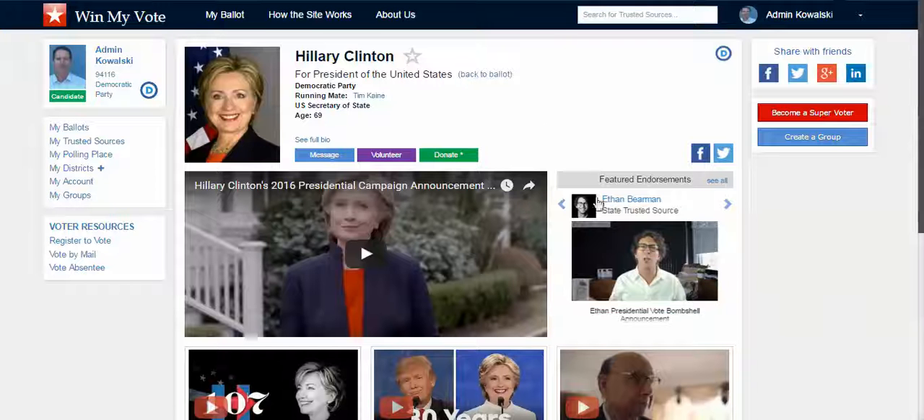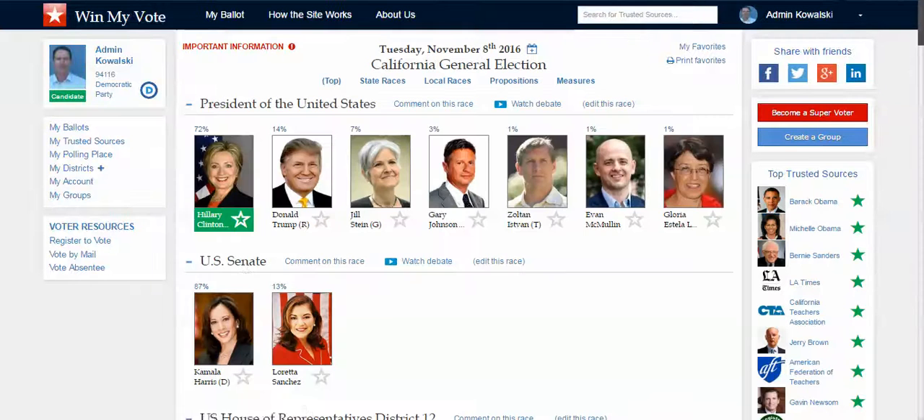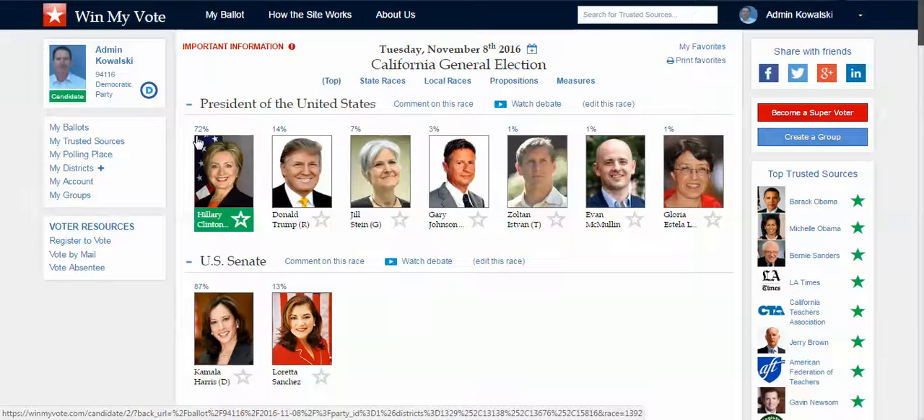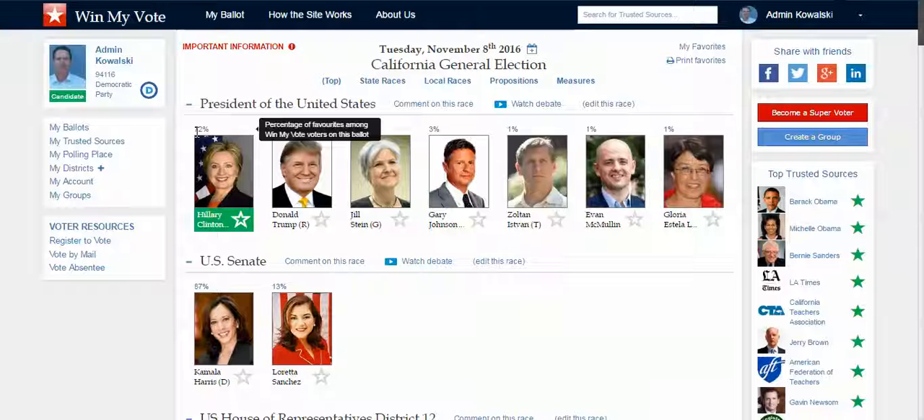And then again, I can go through all of my trusted sources to listen to all of their endorsements. And if I like this candidate, I can just favorite the candidate right there. And then when I go back to my ballot, you can see that the candidate's nameplate has turned green. And you can also see that there's a percentage here, and this percentage is of favorites among the Win My Vote voters that are on this ballot.